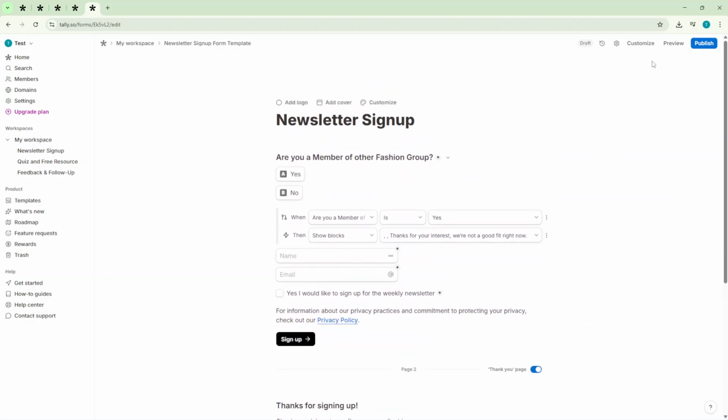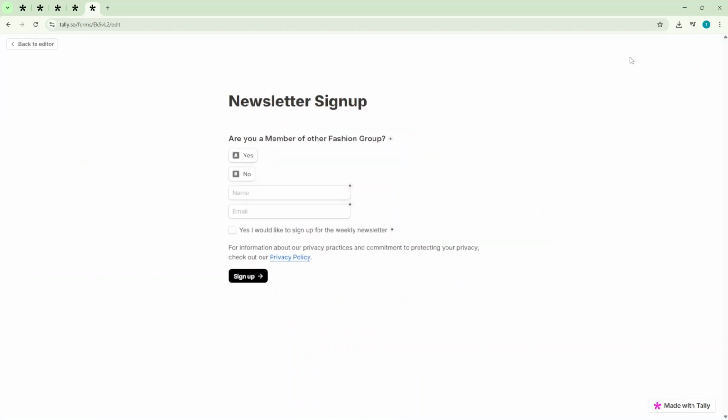Select every choice to confirm the behavior. Qualified answers should allow the form to proceed as expected, and disqualifying answers should reveal your message block without exposing the rest of the form. Testing both desktop and mobile previews can help you catch small layout issues.